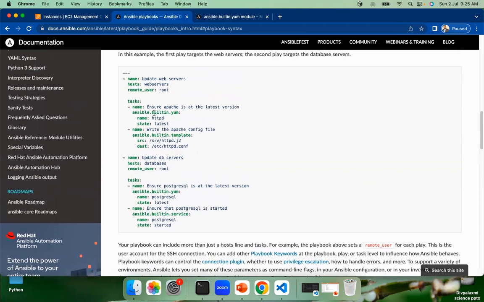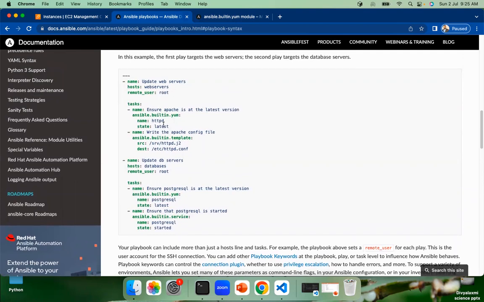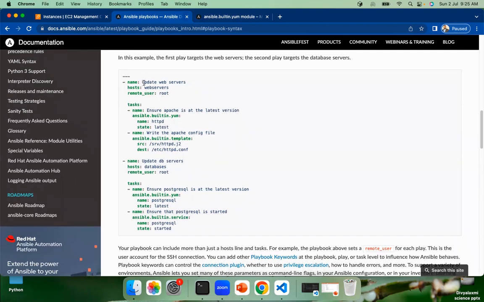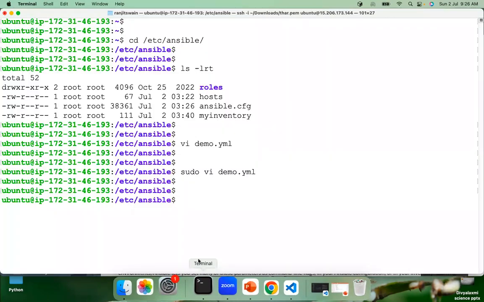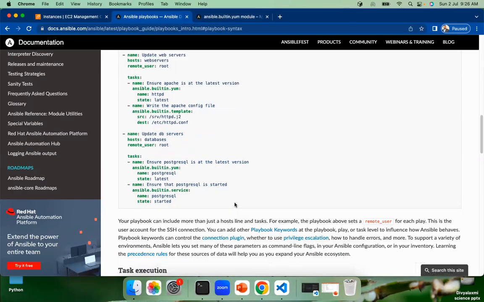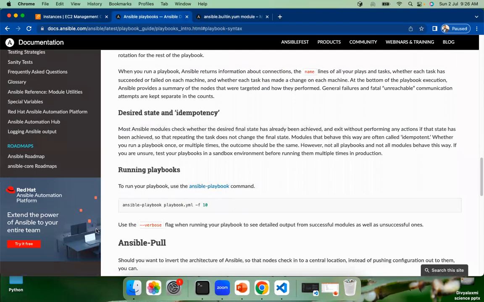Now, what happened here? We have given a name. How many plays, guys, in this example? This is the playbook. We have 2 plays here. One play with 2 tasks, and another play with another 2 tasks. Okay. Now let me show you this example in detail, and we'll also go through this documentation. How will we execute this playbook?